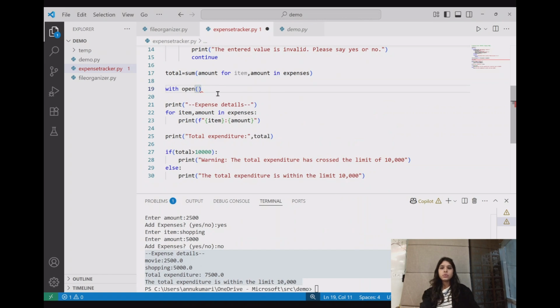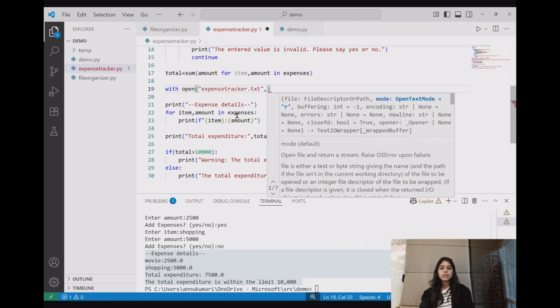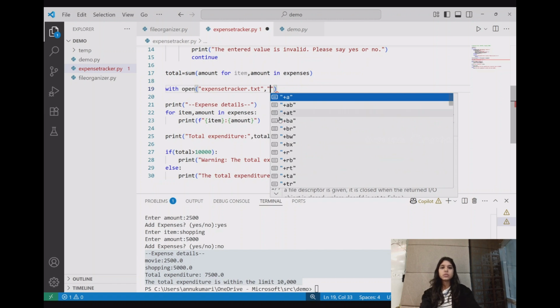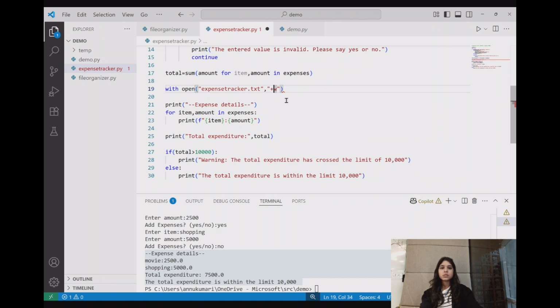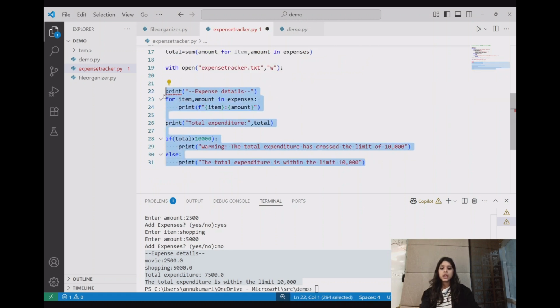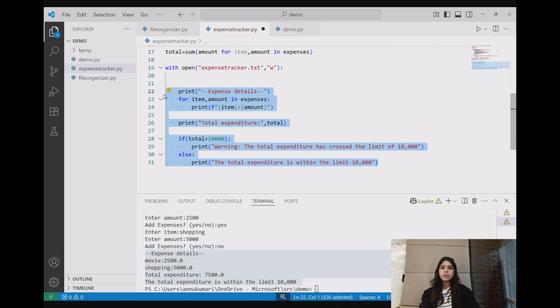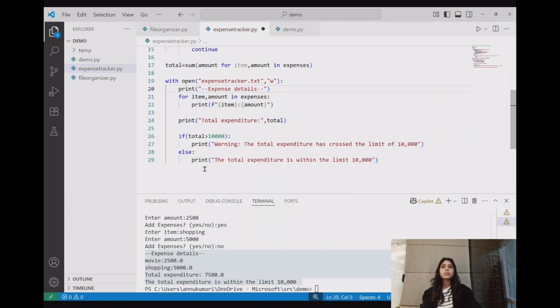So here I want to give the name to the file. Suppose I want to give the name as expense tracker dot txt. Okay, so this is the name, and then I want to give the mode here, right? Either I can give R or W. In our scenario we want to write into the file, so I will give W here. Now everything that we have here, let me use a tab so that it comes inside this with proper indentation.